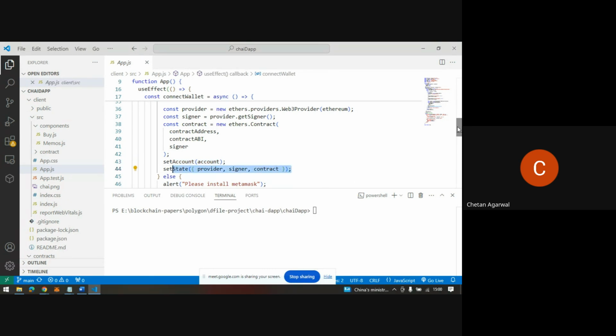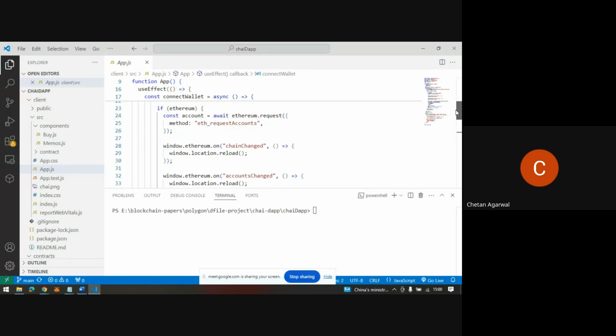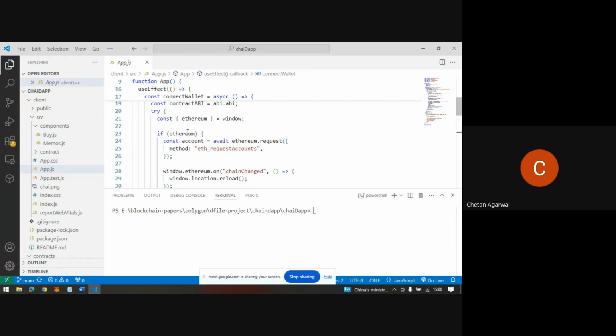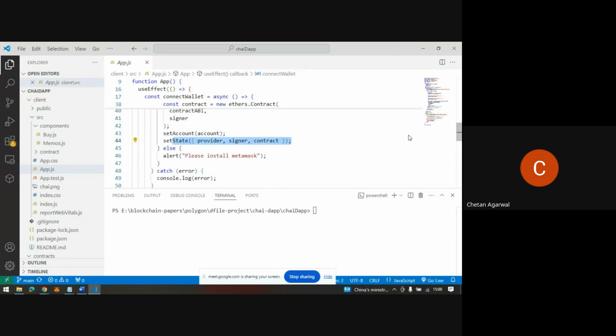If it does not find MetaMask, if Ethereum is not finding MetaMask, then it is going to say please install. So this is the if-else condition. And if MetaMask is there, it is going to read our account. With respect to our account, it is going to find the contract ABI to read the contract details. What are the methods in the contract details, and all those things.